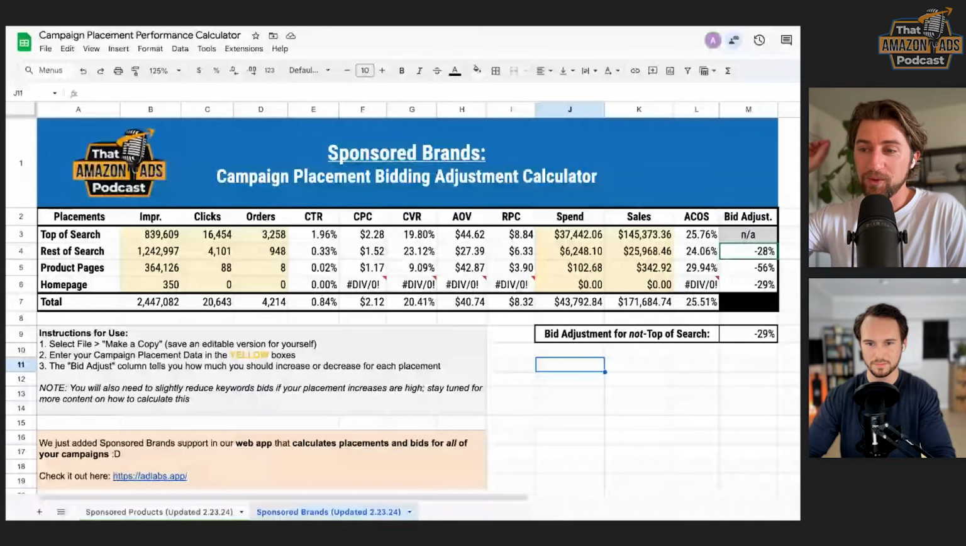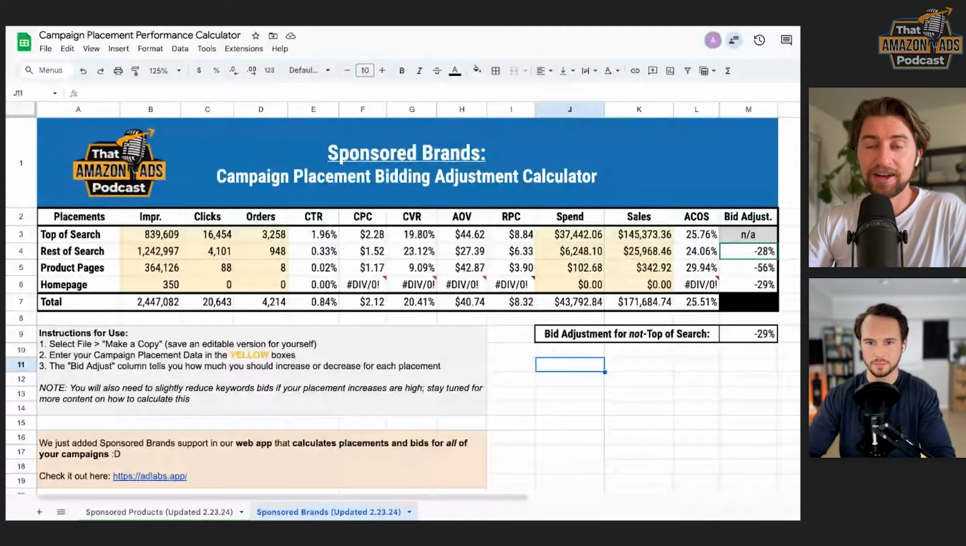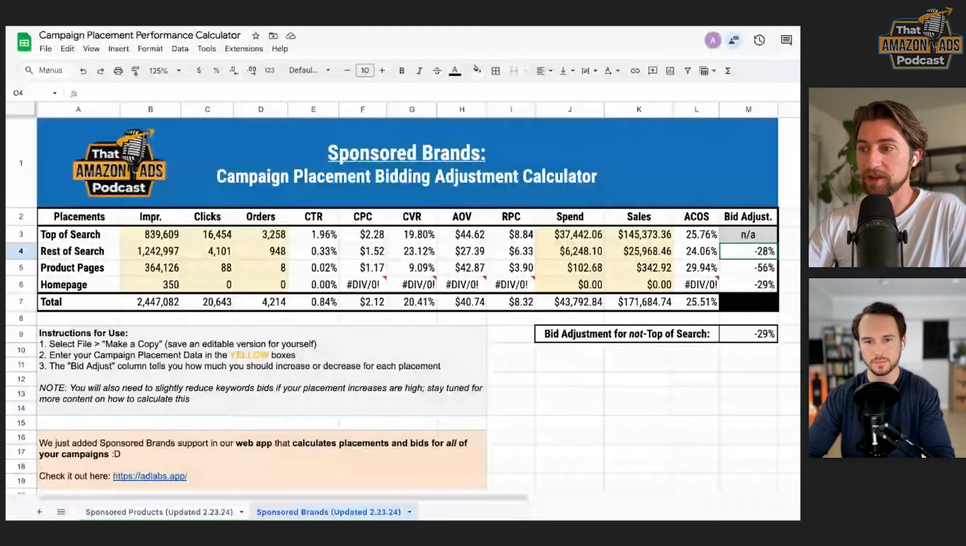Now, where you would see that performance is better for non-top of search placements as opposed to top of search, very rare, but it can happen. So this whole calculator does account for that, in which the final adjustments, you can see in the example here, all of these placements are negative decreases because that's typically what you're going to see happen. We're decreasing for not top of search.